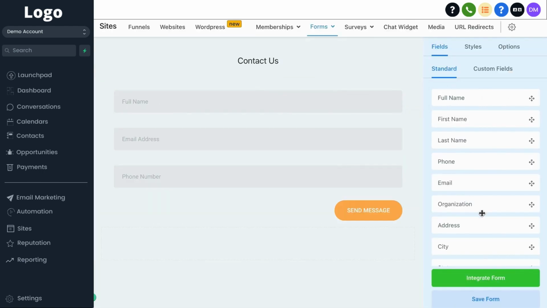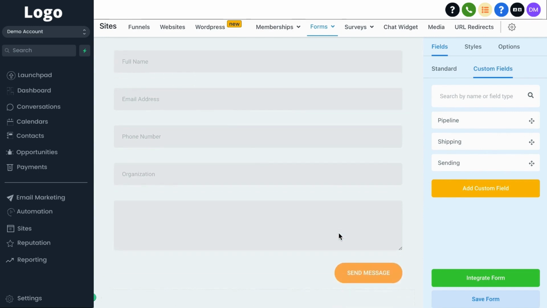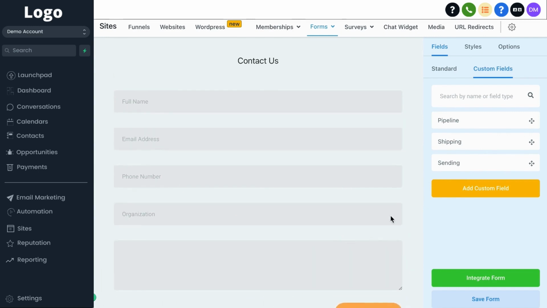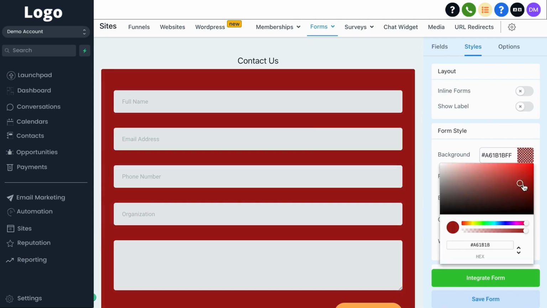In the Form Builder, you can customize forms by dragging and dropping various form fields. You can also use custom fields to make forms that are best suited for your needs when adding leads into your system. Through custom CSS, you can stylize your form and make it look however you want to make it fit your style.